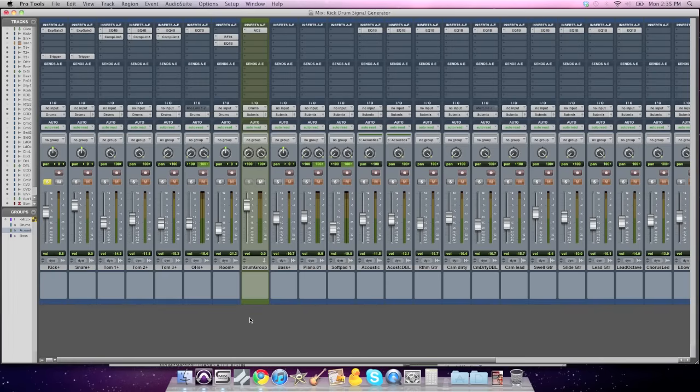In Pro Tools, you can use something called Signal Generator, and a lot of DAWs should have something like this. It's a simple plugin that will create sine waves or different kinds of waves and just create a note or a signal at a certain frequency. What we can do is take advantage of a low frequency sine wave that's artificially created and blend it with our kick drum. Let me show you what I mean.